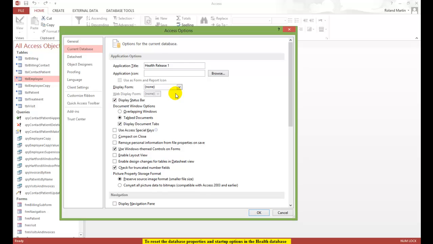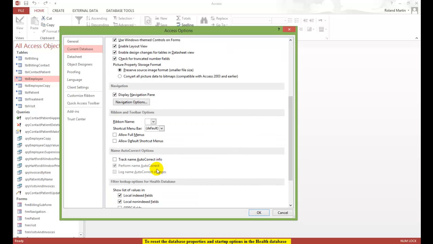So the first one we're going to do is use special access keys. We're going to enable our layout view. We're also going to enable the design changes for tables in Datasheet view. We definitely want to be able to display our navigation pane. We're going to select that again to enable that so we're not lost without it. We're going to allow full menus once again. And we are going to allow our default shortcut keys, and we're going to enable track name autocorrect info.